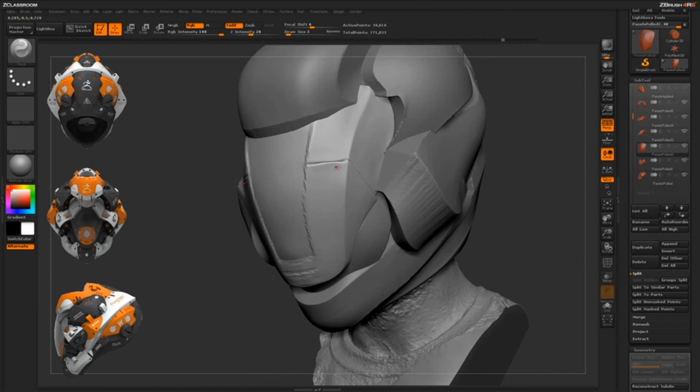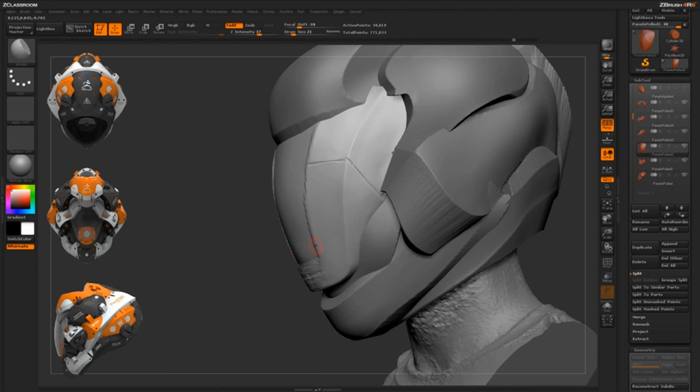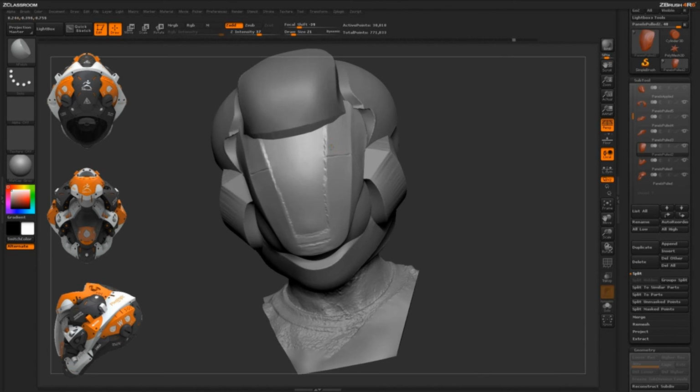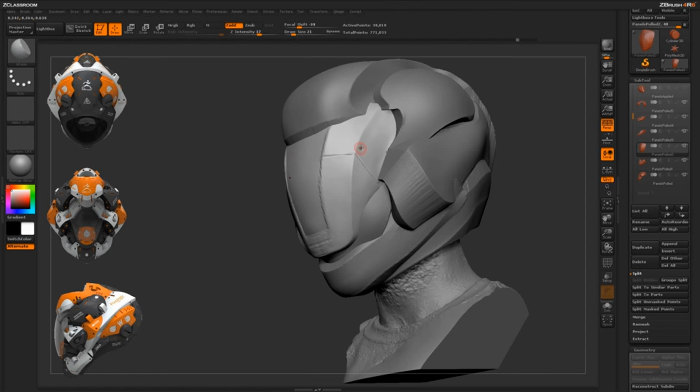You can also come back in with hPolish now too, and just come in and start flattening those areas out. So it's another brush that works really well with Pinch, and you end up starting to get those shapes established nicely.